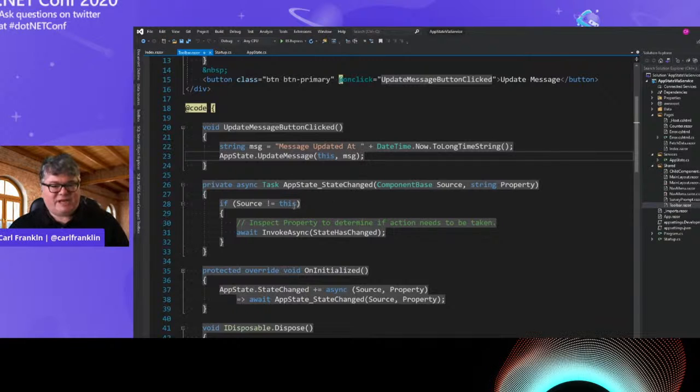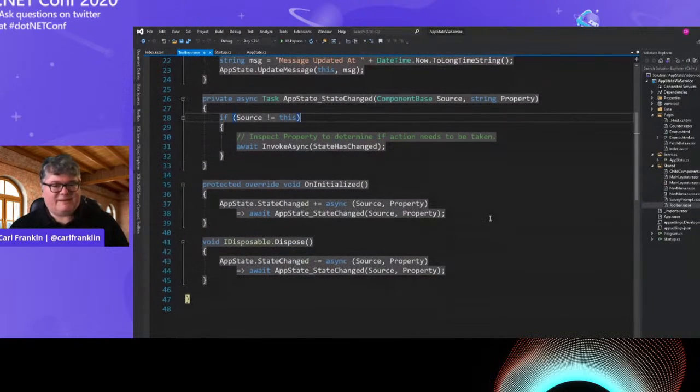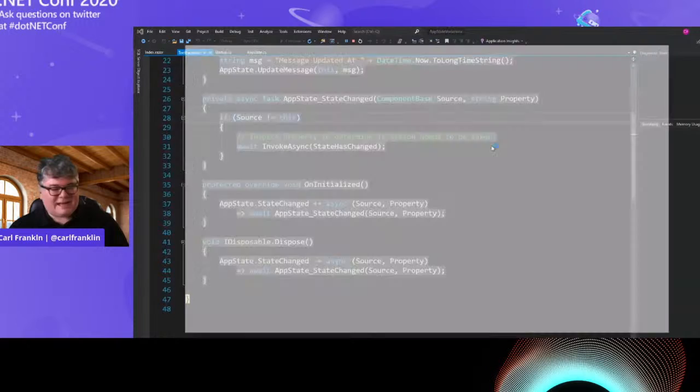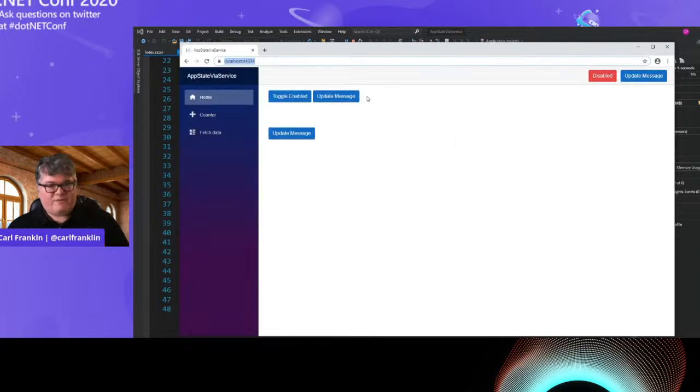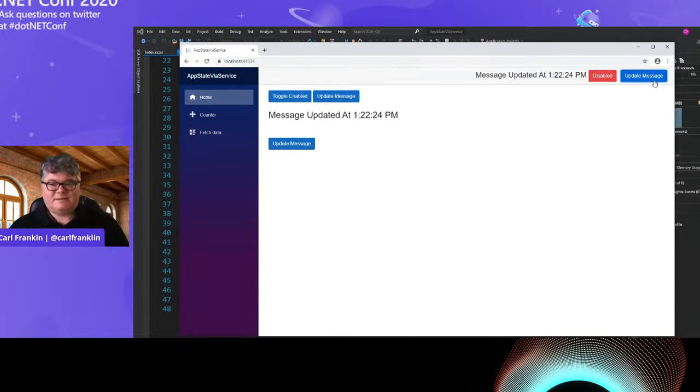And in state changed, if source is not this, that means somebody else raised the event. I can inspect the property, whatever it is, and see if action needs to be taken. And here's where I hook and unhook the event. Now this is going to look exactly like the last one, except that we have this added layer of functionality where we can figure out who raised the event. So it's going to look exactly the same. Here's my component.